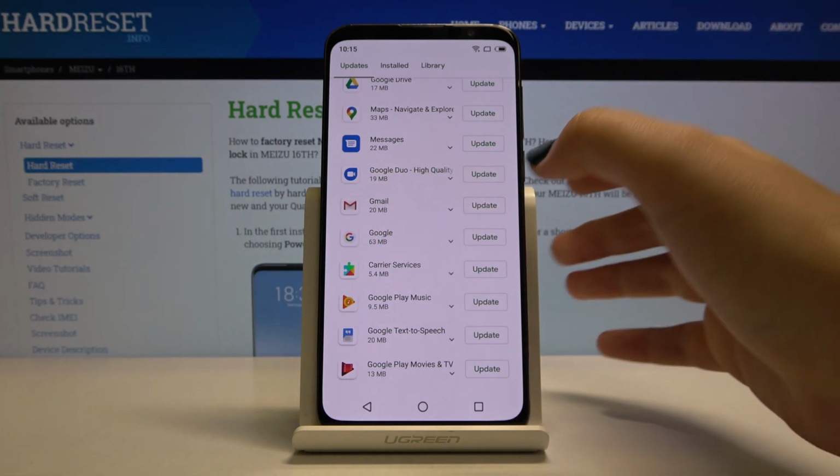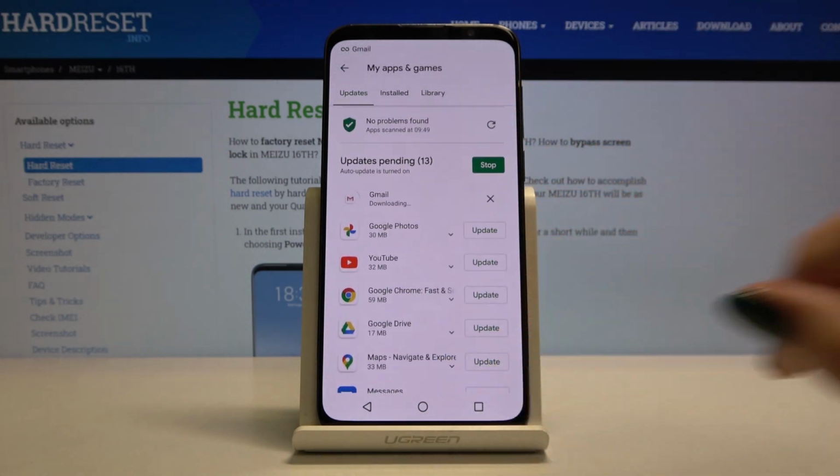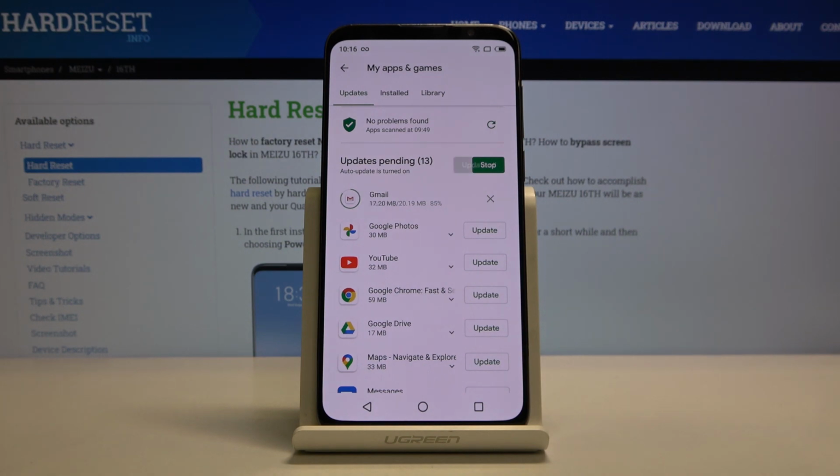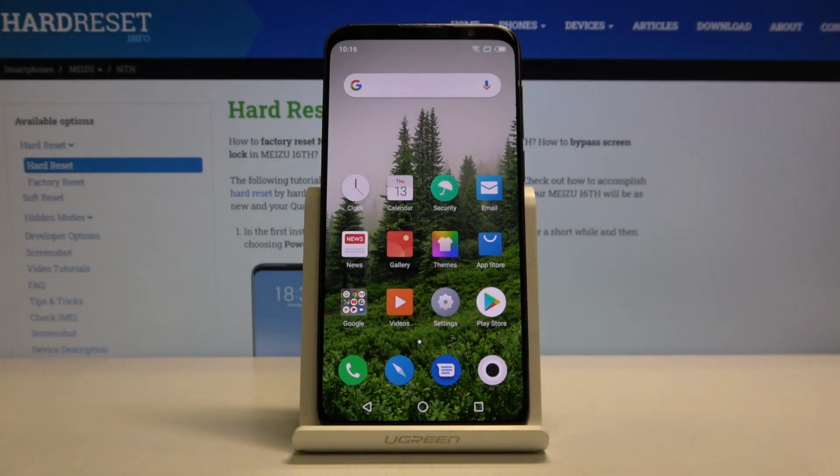So let me choose, for example, Gmail. Click on Update, and as you can see, it is downloading now and updating. After installing it, it will be successfully updated to the newest version. And that's all. This is how you update apps in your Meizu 16th.